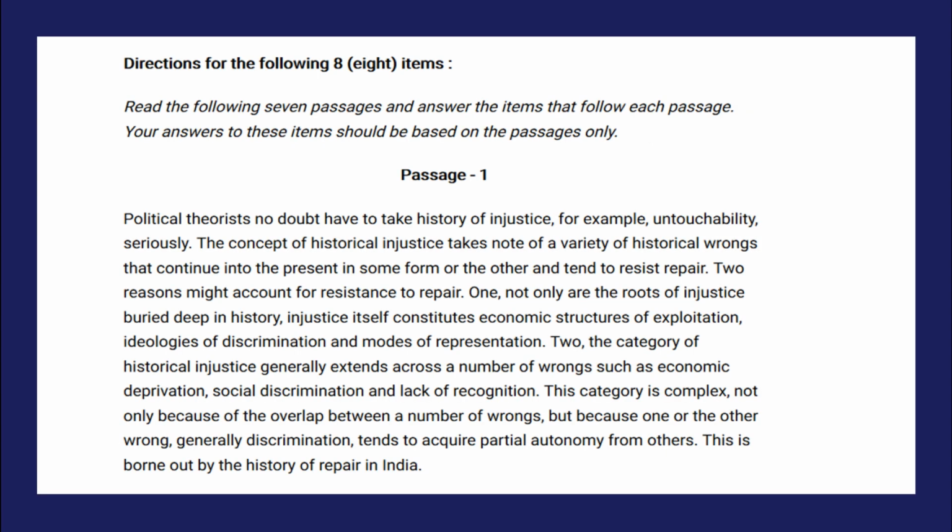Next, directions for the following 8 items. Read the following 7 passages and answer the items that follow each passage. Your answer to these items should be based on the passages only.